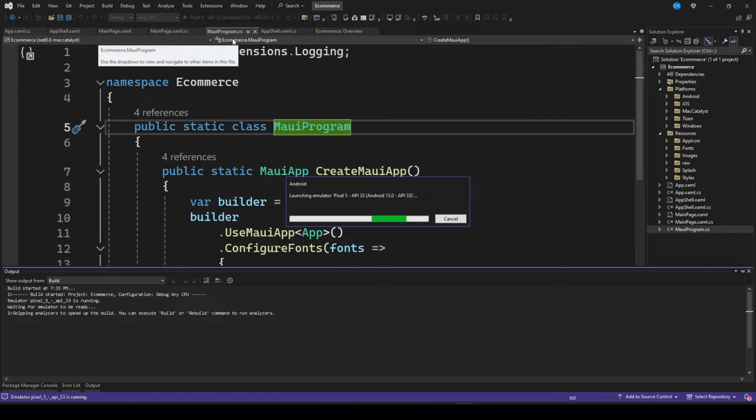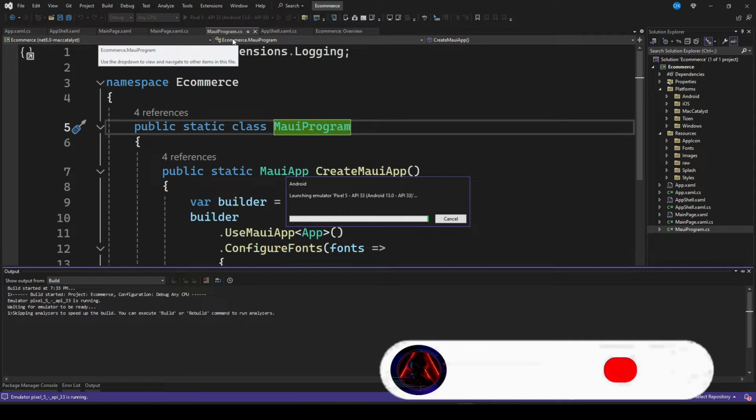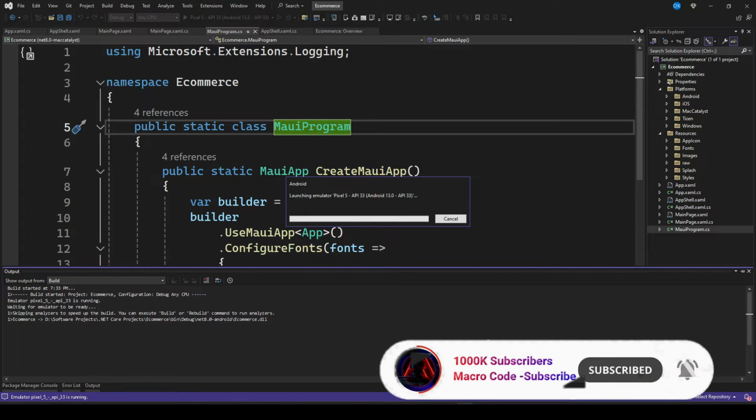We'll be creating a simple e-commerce mobile app. Then we'll also be creating an API that we are going to use to query and even pull records. So this is how our app looks.